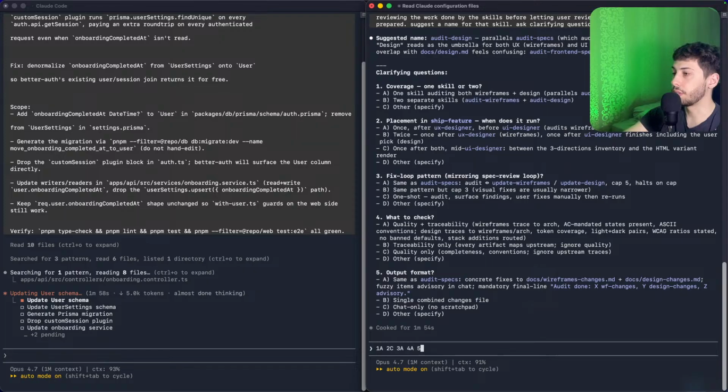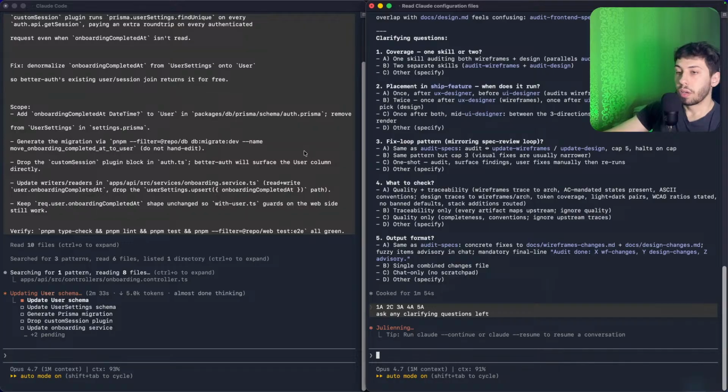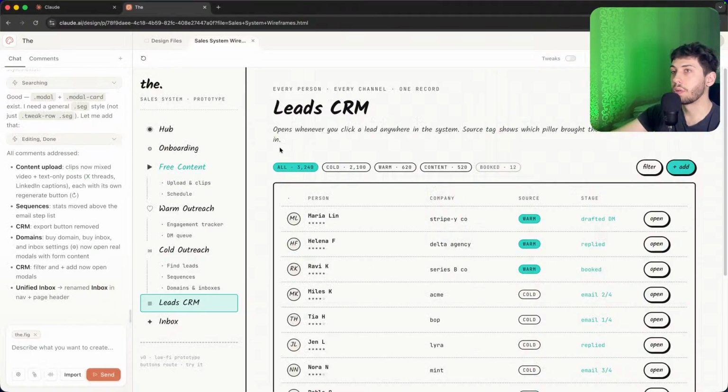I think A is fine. Did I say that it needs to be concise? Okay. Output format, same as audit specs: concrete fixes to wireframes, changes, design changes, fuzzy items, advisory, in chat, boundary, final line. 5A, okay. Ask any clarifying questions left. I said ask any clarifying questions left. Okay, so that's where we're going to go with it.